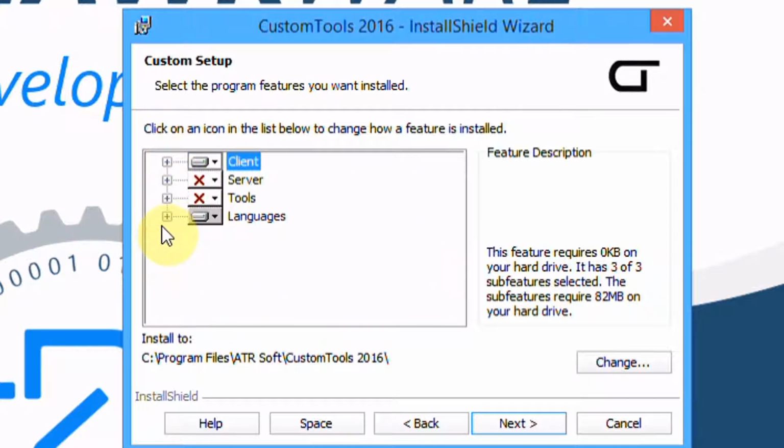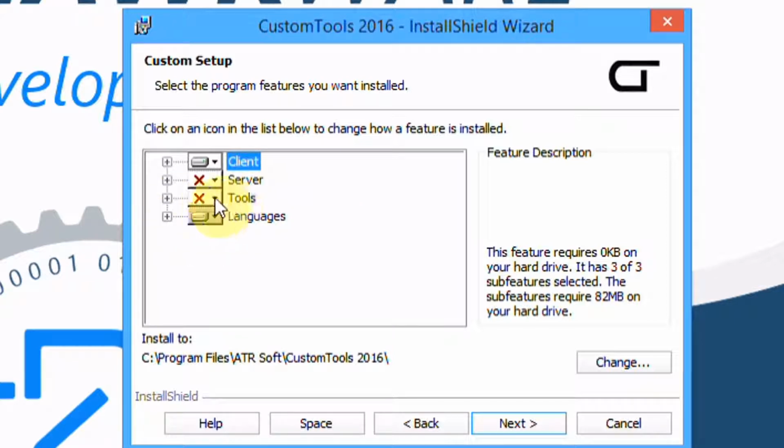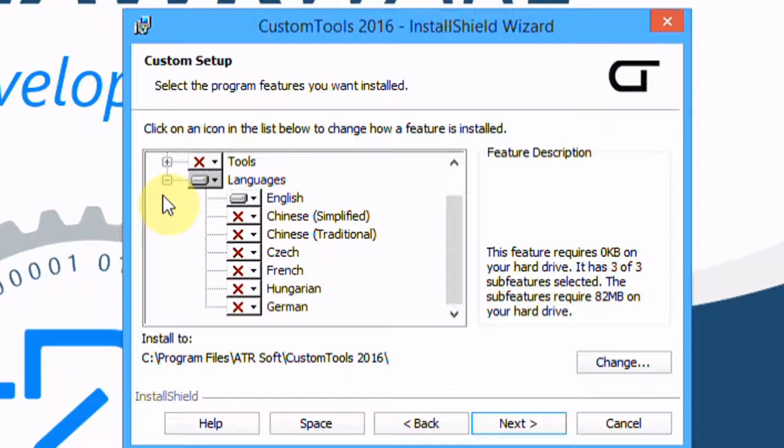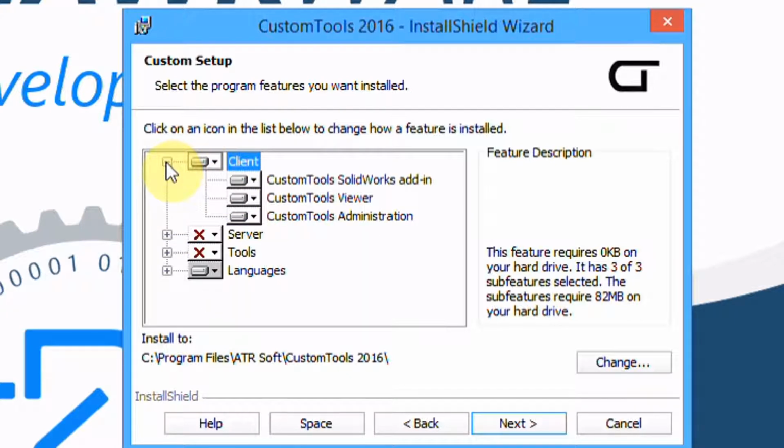So there's 3 sections, basically. We don't need any of the tools. Those are some legacy things that are there for long-standing customers that are moving forward. So basically, we've got clients, servers, and languages, right? So install the language that suits you. For the client, by default, it selects everything, and we don't need everything.